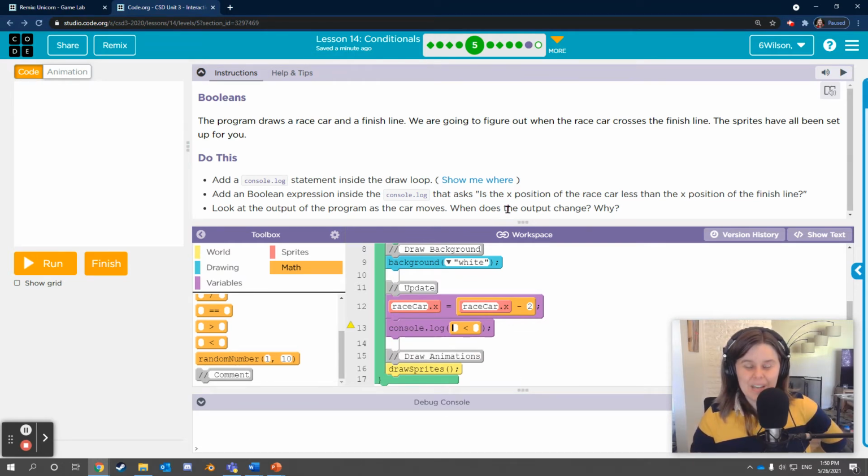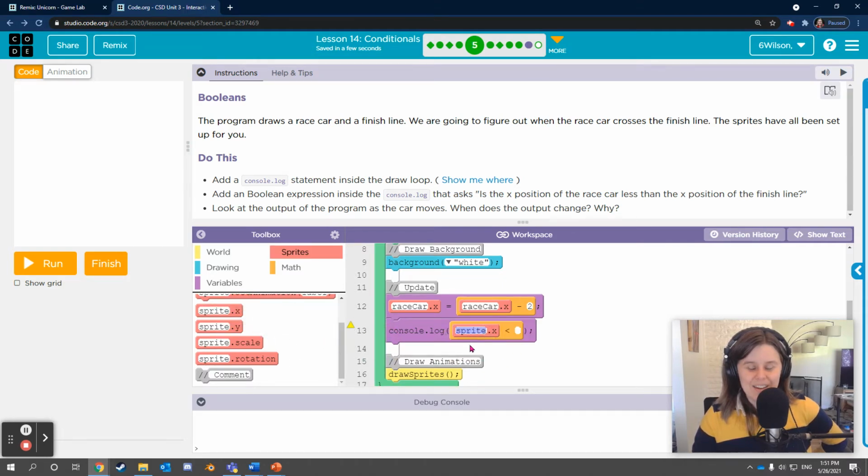Okay, and I want to put x position of race car. Well, that sounds like racecar.x to me. So go to the red sprite section, take sprite.x, put that there, and then type in race car. Make sure you match the capitalization that we see here, so capital C for car.